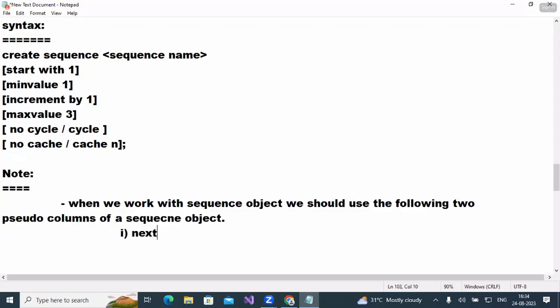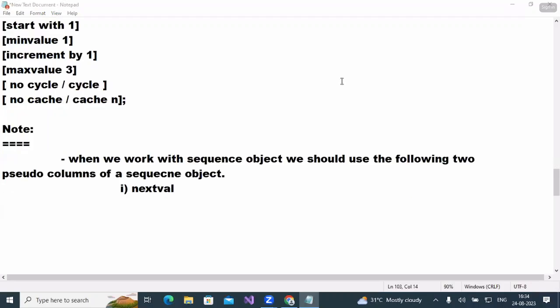The first one we call NEXTVAL. So what is NEXTVAL here? This pseudo column is going to generate the next value in the sequence.